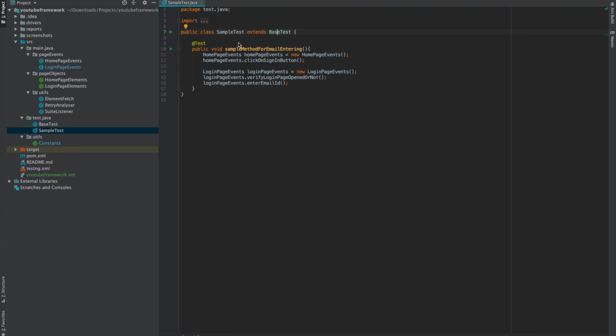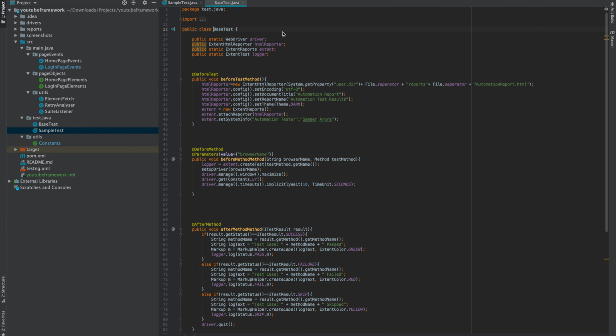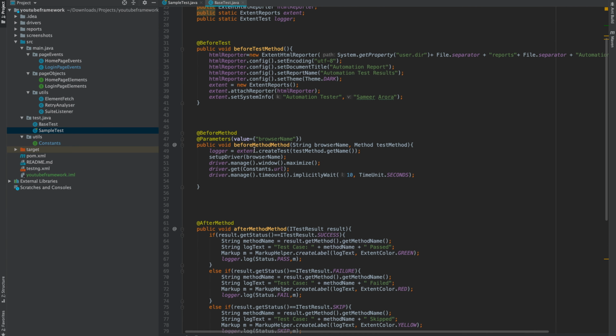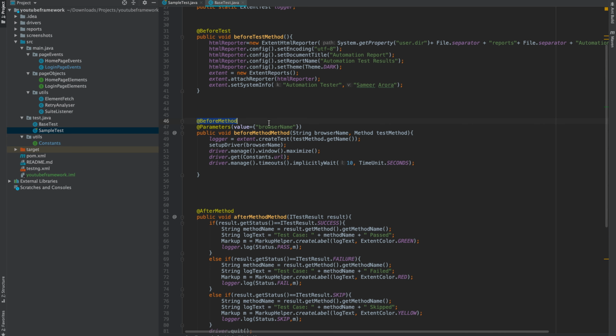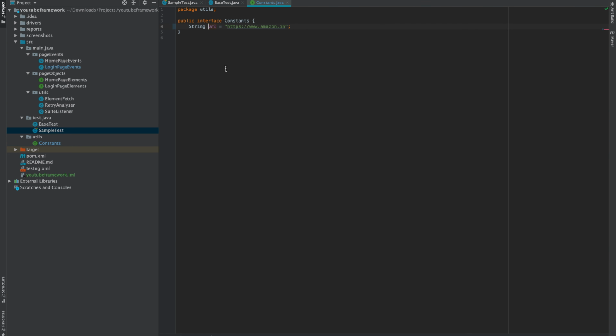So here we have the sample test which extends the base test. And in the base test, we have the before method annotation inside which we are opening our URL. So if I go to this particular class, we can see that our URL is https://www.amazon.in. So now, if I want to parameterize this URL, how can I do it?